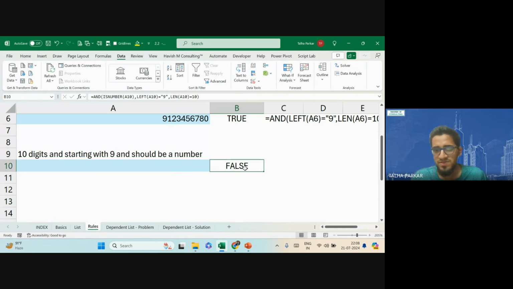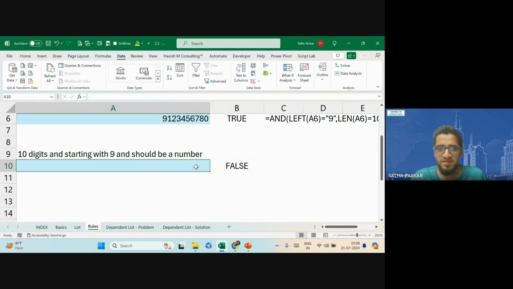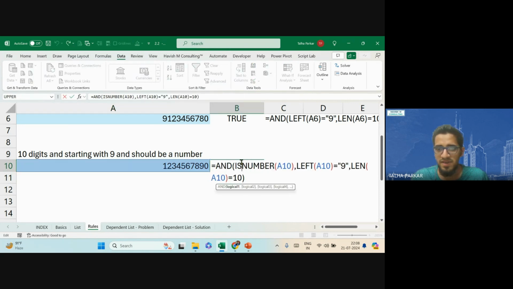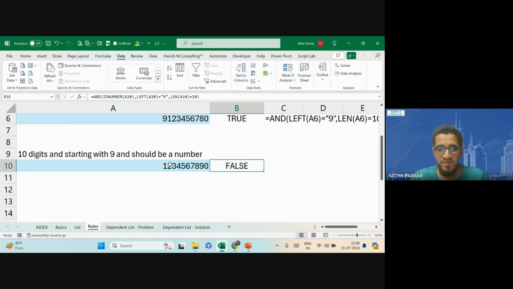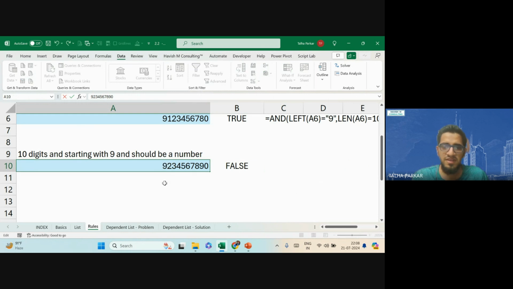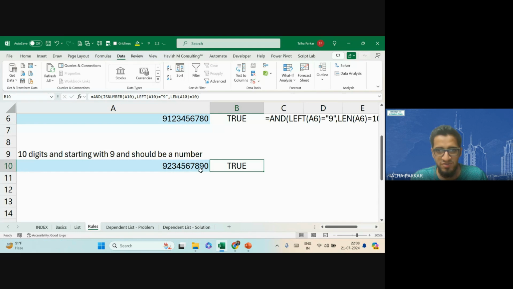Right now it is going to be false because I have an empty cell here. But the moment I put in a number here, it's going to accept it. But right now, since I specified that the first character should be 9, it is coming false. If I simply change that, it's going to become true.